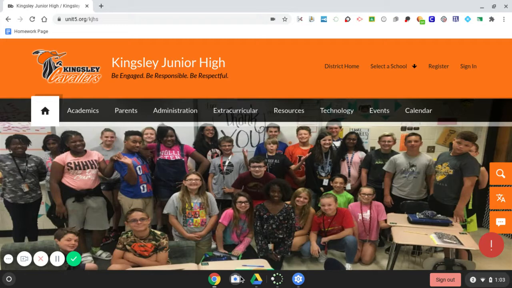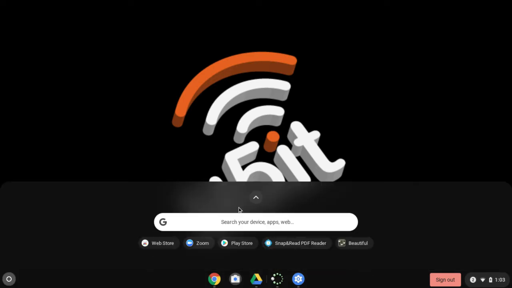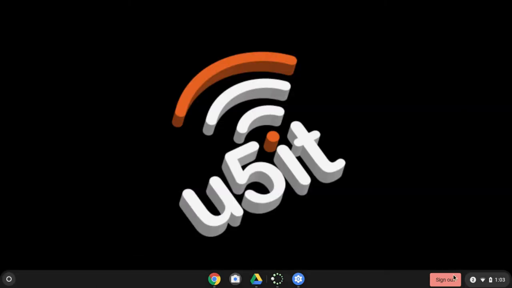First thing that we're going to do is minimize the Chrome application. That will bring us to the actual Chromebook desktop. In the desktop, we have our shelf, which has some applications on it, as well as our app launcher. If I click on that, it'll bring me into my apps. This is also where I will retrieve my web store. I can sign out, which I should do every day, and log completely off and shut down my computer.